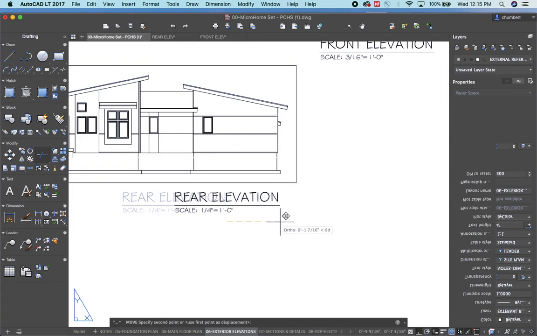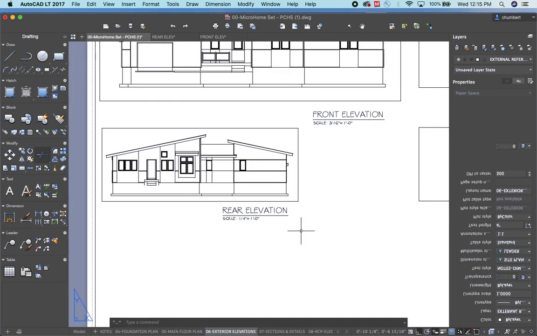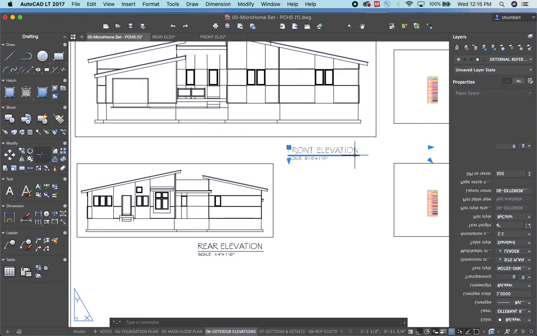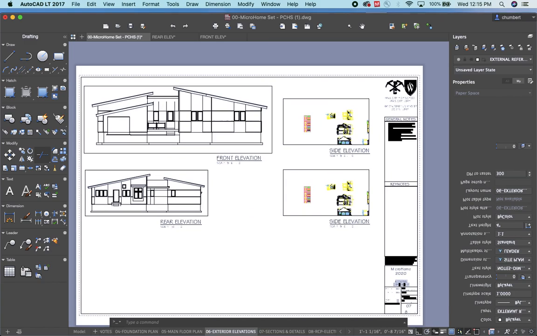With text, you typically line it up on one side or the other of your elevation, and once you establish where you want to put it, be consistent. You don't want to do two different scales. I'm just showing you two different ones so you can see that one or the other works.